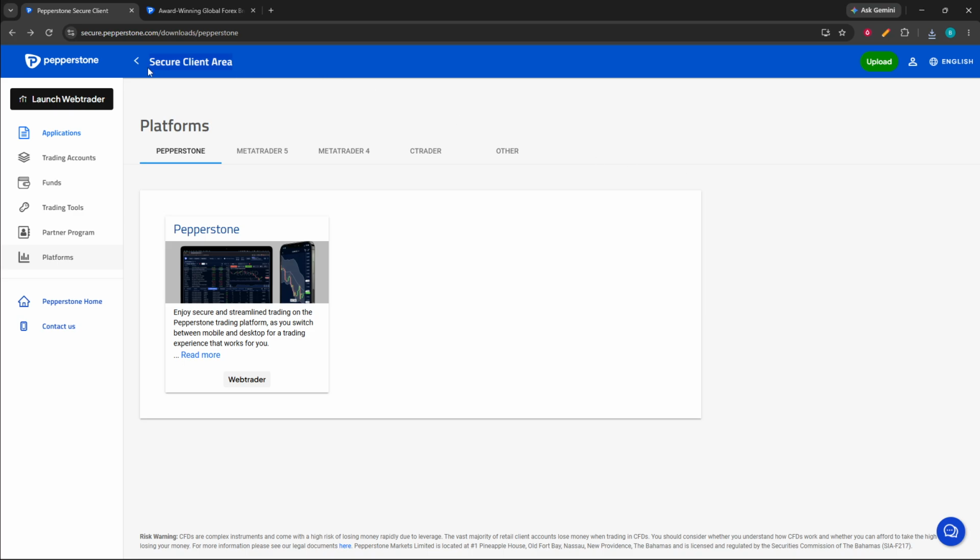Once you are inside your account dashboard, look to the left-hand side of the screen. You will see the main navigation menu there. In that menu, click on Trading Accounts to open the section where your accounts are listed.